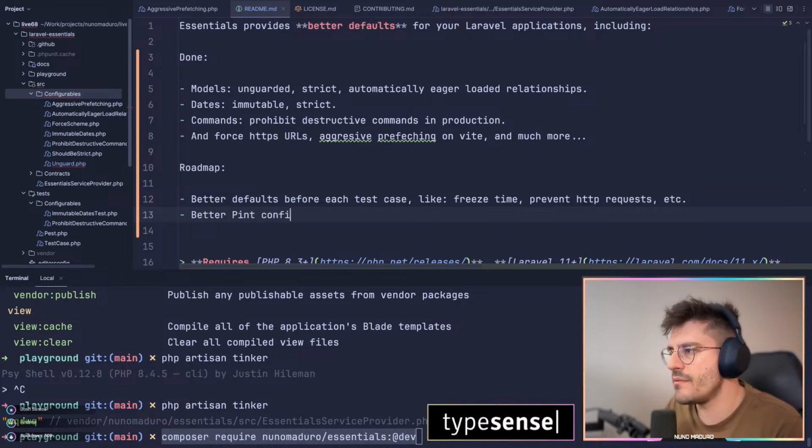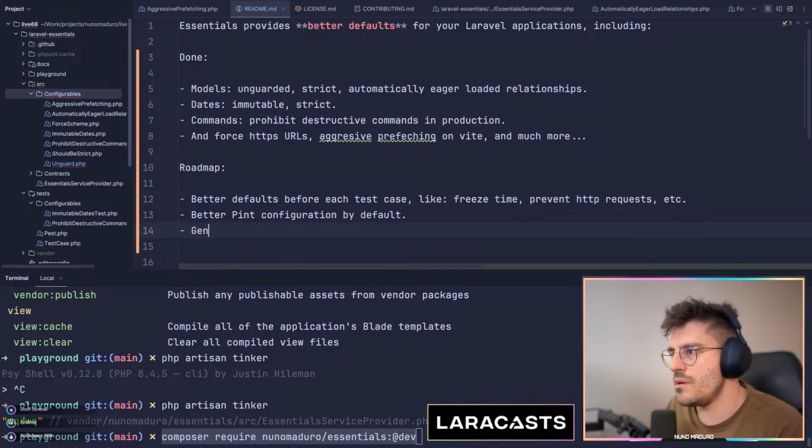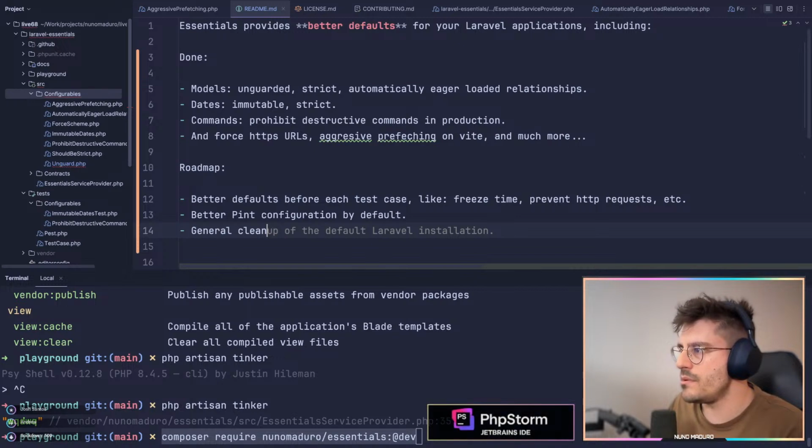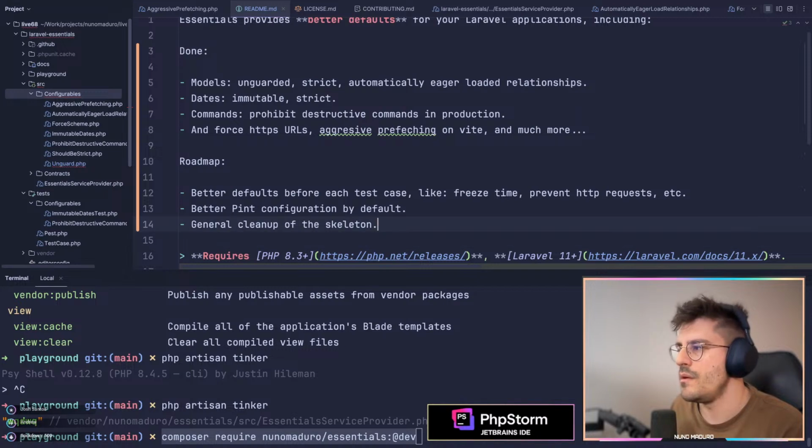Better Pint configuration by default. General cleanup of the skeleton as well, etc.